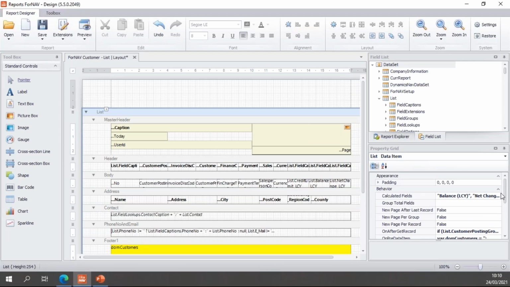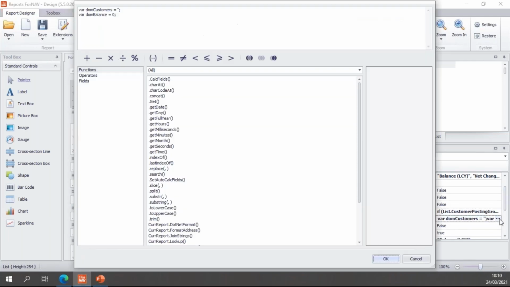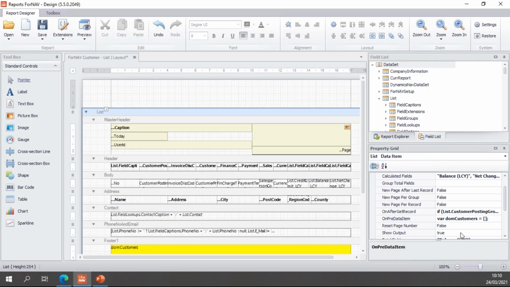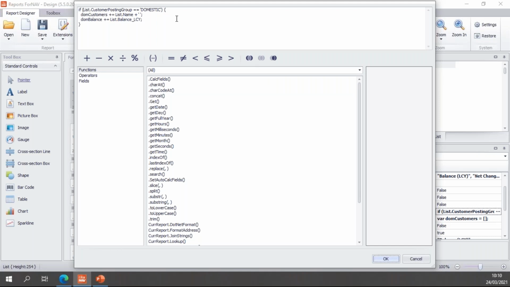So the first thing we need to do is in the onPre data item. I'm not going to mess about with the DOM balance right now, that's fine. The DOM customers is now a string, and I will change that to an array. So I'll change that to something that can hold a list of customers or a list of something. Then inside our onAfterGet record, we are going to do something else. So instead of just adding the list of name to our DOM customers, I'm going to declare a temporary variable.